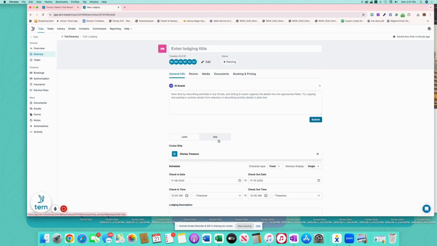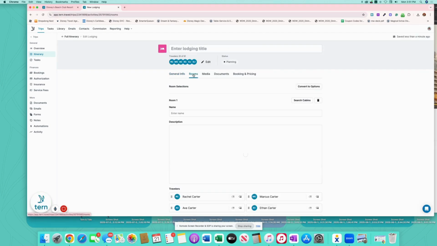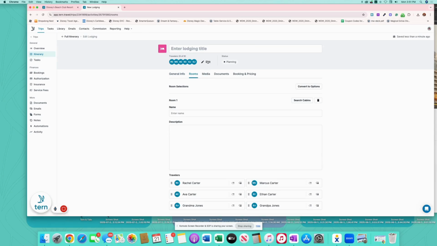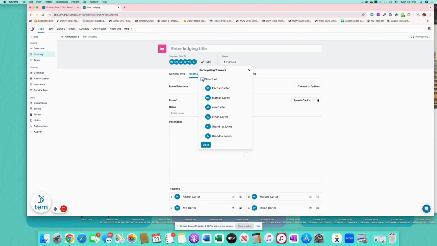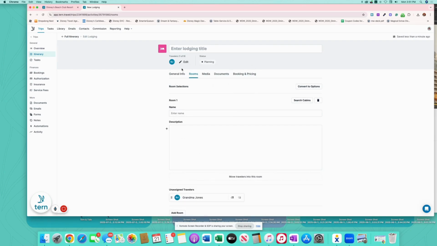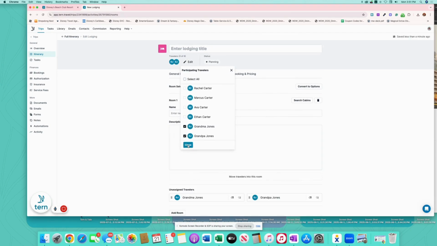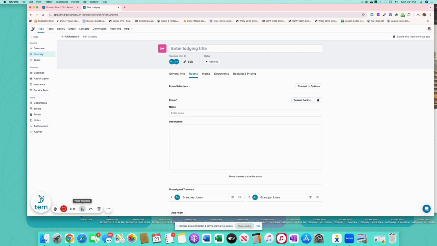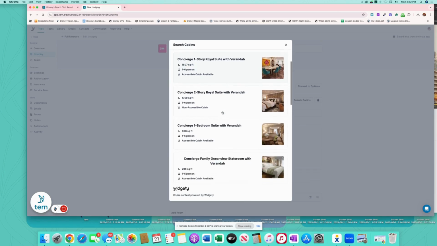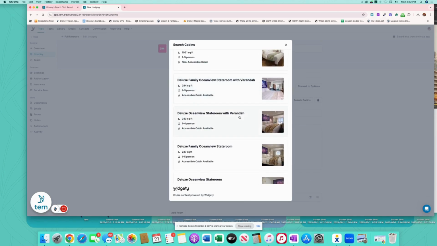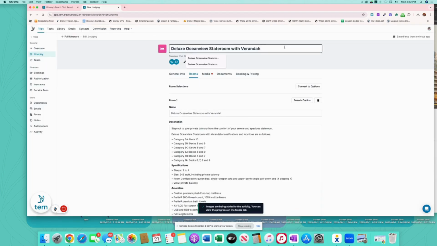Tern is recognizing that it's still at sea and it is still the Disney Treasure. We're going to go to the rooms, and we're going to just put Grandma and Grandpa in this room. And now we're going to search the cabins, and they are also staying in a deluxe ocean view stateroom with veranda. And we're going to add in that this is stateroom 10012.